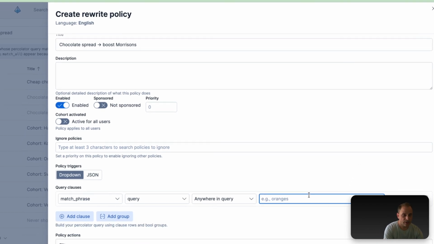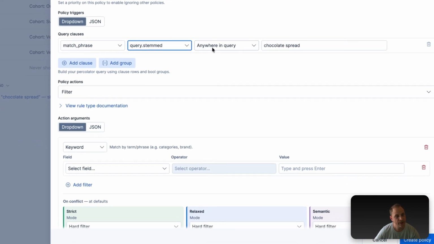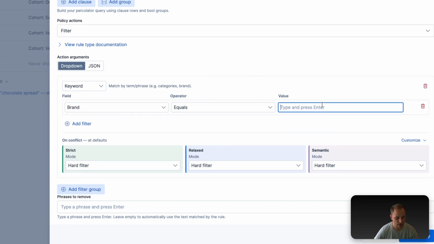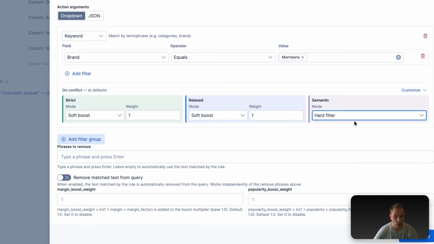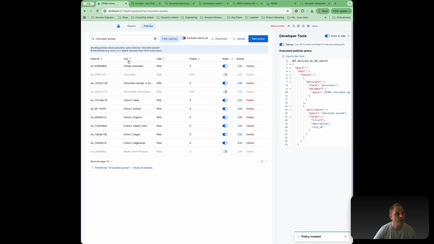And so we're going to say if somebody types in a query chocolate spread, and we'll use a query stemmed, meaning it could be chocolates spread or chocolate spreads, plural, then we're going to boost up the products where the brand is equal to Morrison's. And I'm going to set that to a soft boost. I don't want this to be a hard filter, meaning I don't want to show only Morrison's branded chocolate spreads. I just want them to rise up to the top of the results.